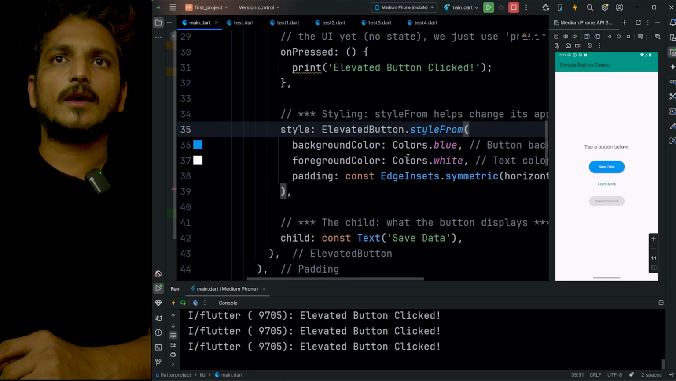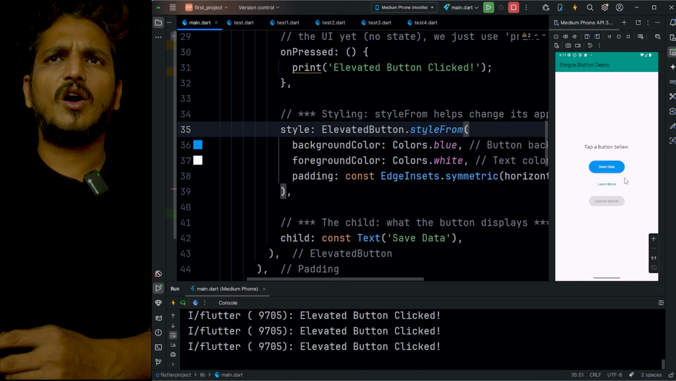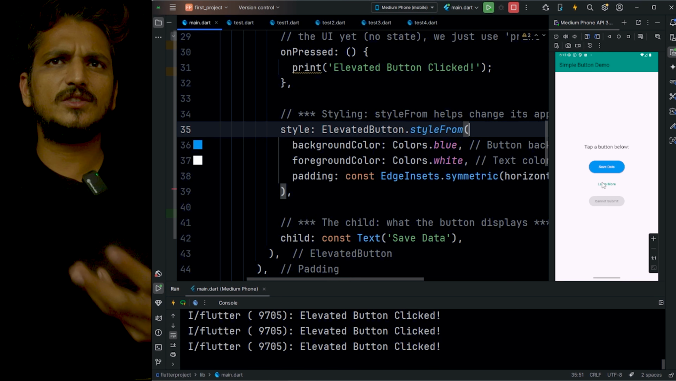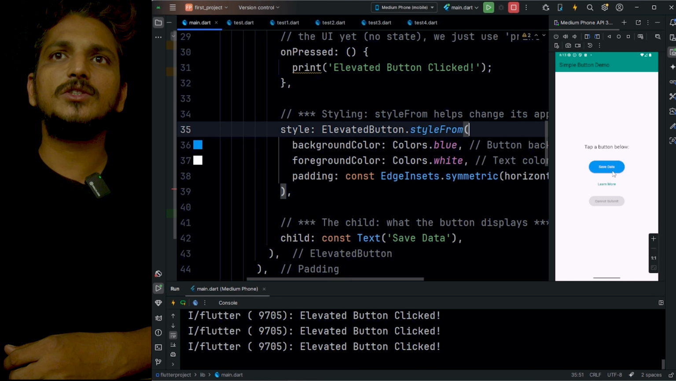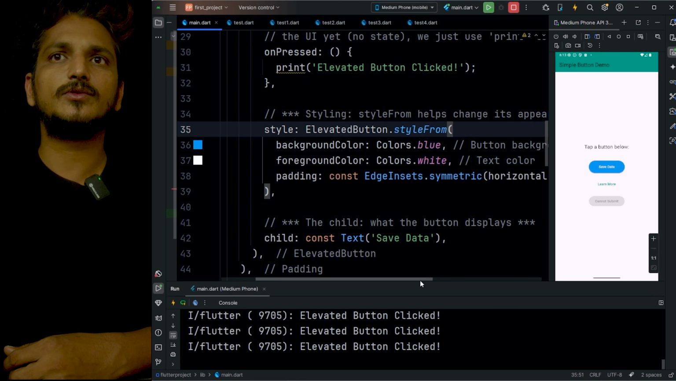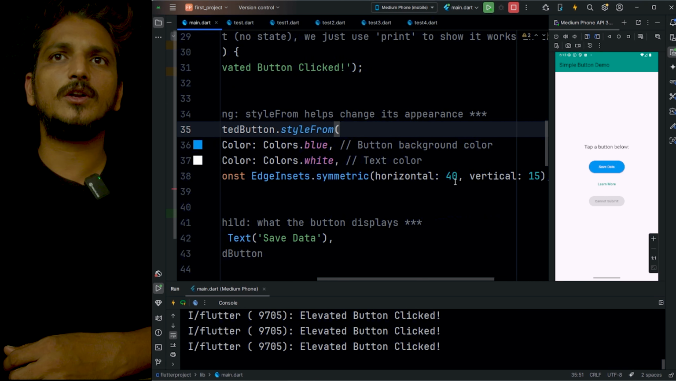See, background color, Colors.blue, that's why you got blue color. How to use colors, all these things we already discussed. Foreground color, Colors.white, the text is going to take a white color. Similarly, padding, we assign horizontal 40, vertical 15, like that we assign padding.